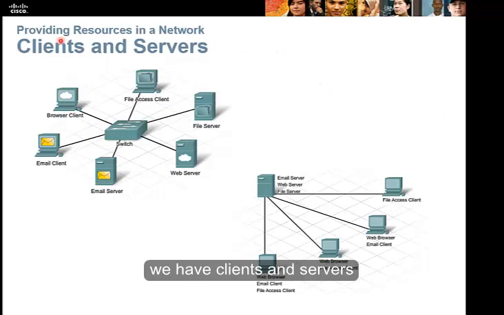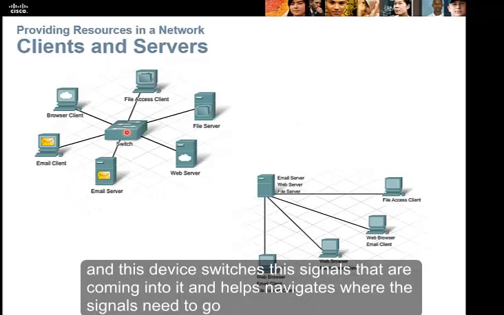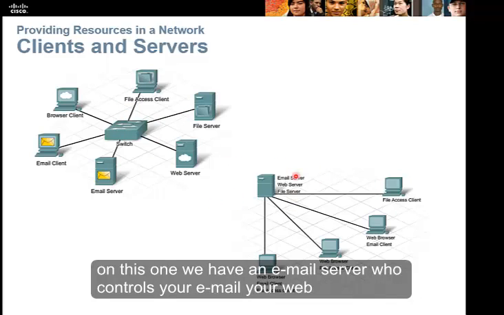We have clients and servers. Here are two examples of networks. Here you have your switch, and this device switches the signals that are coming into it and helps navigate where the signals need to go. On this one we have an email server who controls your email, your web, and your file.